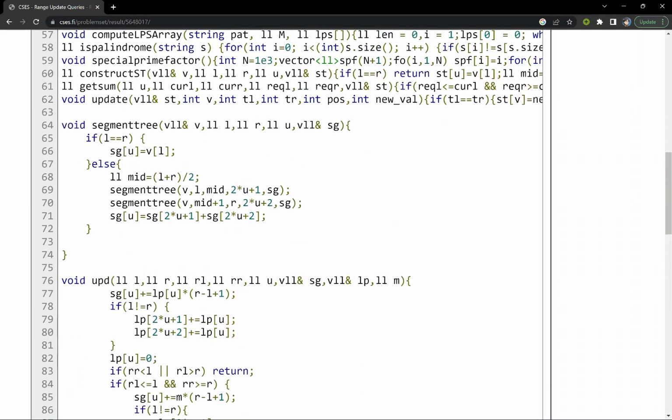Here, what we are doing is starting the recursion from 0 to n minus 1, and when we are at a leaf node, we assign the values which are initially in the given array, and then we calculate the mid and recursively calculate the left subtree value and right subtree value, and then just add. This is the basic segment tree code that everyone must know.